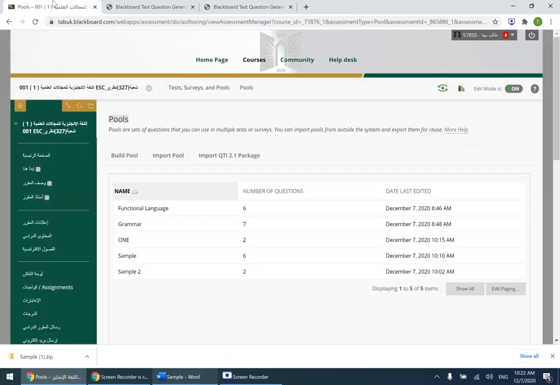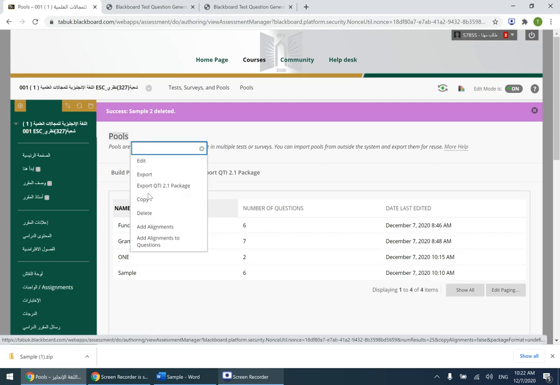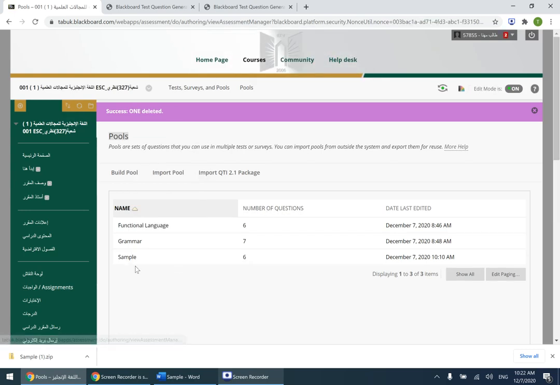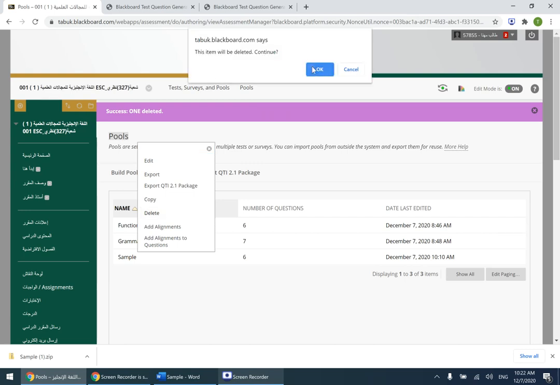Go back to Blackboard, pools, and now you come to the second way, which is import pools. Before I do that, I've already done this before. I'm gonna delete this one, and I'm gonna delete this one too. Okay, this one as well. This is the one I already imported, but I'm gonna show you how you do this.